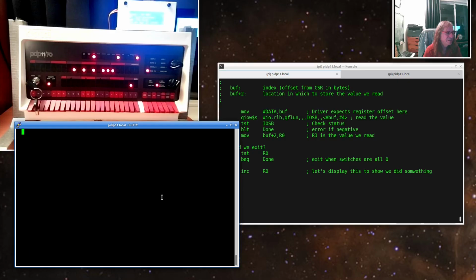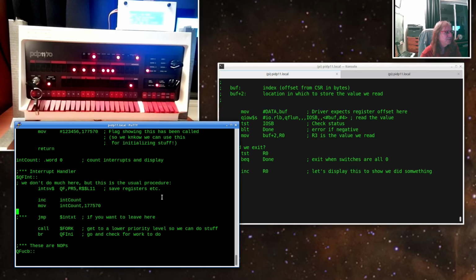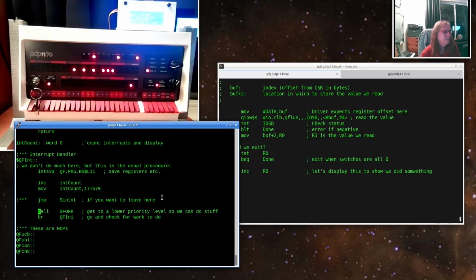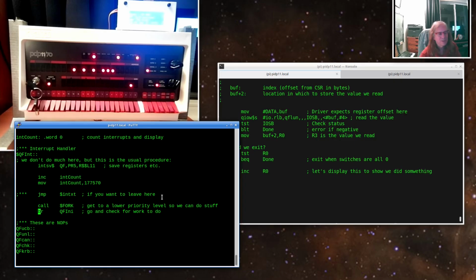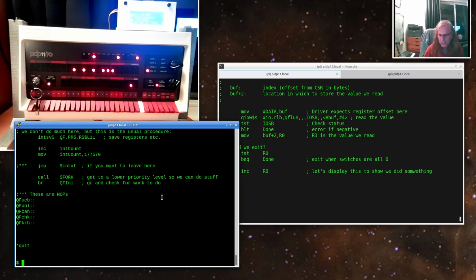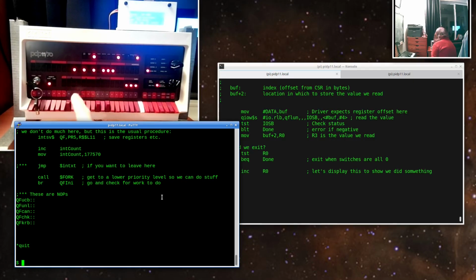If we look at qfdrive.mac, what should happen is when an interrupt occurs, we should come down here to qfint, and basically it's going to add 1 to this interrupt counter, put that out on the display, and then that's basically where it exits, goes back, looks for more work. So it's just sitting here, not running any code per se. If I flip a switch, we'll see our number display 1, 2, 3, 4, 5, 6. Every time I flip a switch, it generates an interrupt, and we can see that by the fact that our display register is counting up.